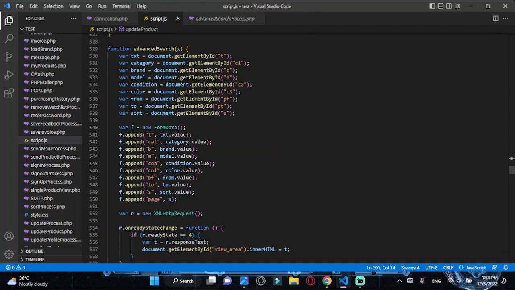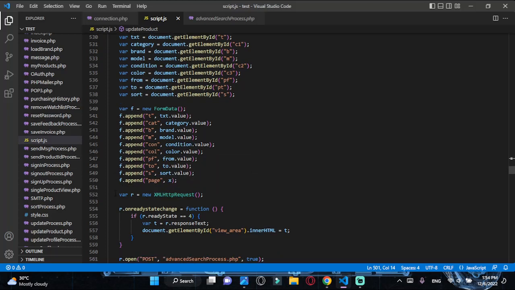Alright guys, you guys see we have our script.js open, and the function advancedSearch, var variable local variable text, document get element by id t, category C1, brand B, model M, condition C2, color C3, etc. And same thing for here, appended T, cat B. This is what I said in the beginning. Var x equals XML HTTP request, onreadystatechange function. That means when clicked or when interacted it will change function state.